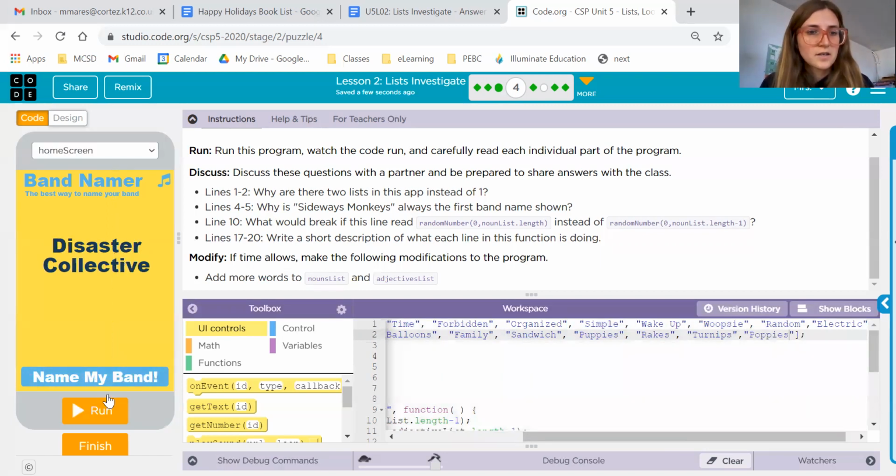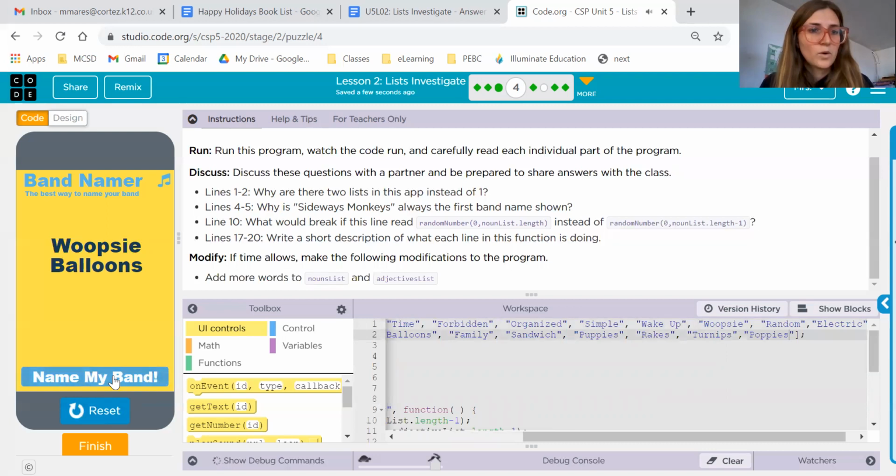So reset, run, bam: what balloons, electric turnips. That's also pretty cool. Time balloons, forbidden rakes, time rakes, sideways turnips, the organized sandwich. That's a good one too. I like that. We'll end on that.